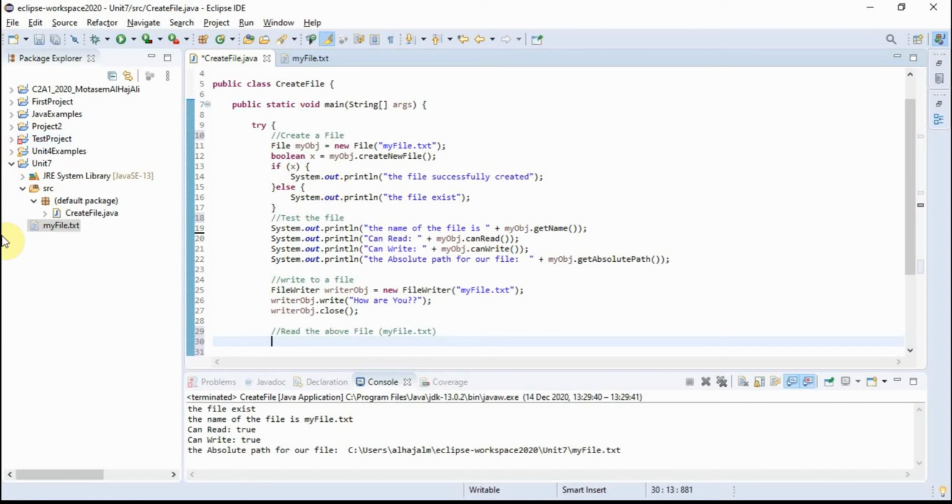In general, to read from a file, we need to create an object from the File class. We need to create an object from the Scanner class, and we are going to use the while loop with some methods to read from that file. Then finally we need to close the object.